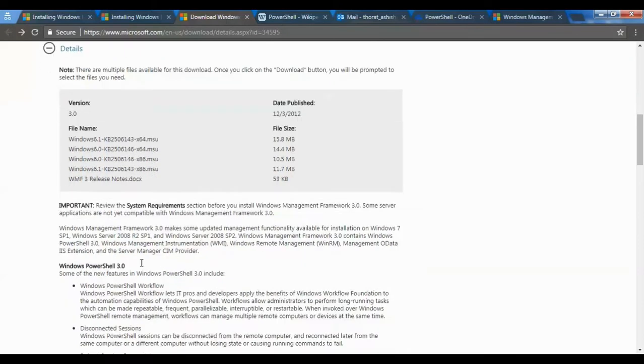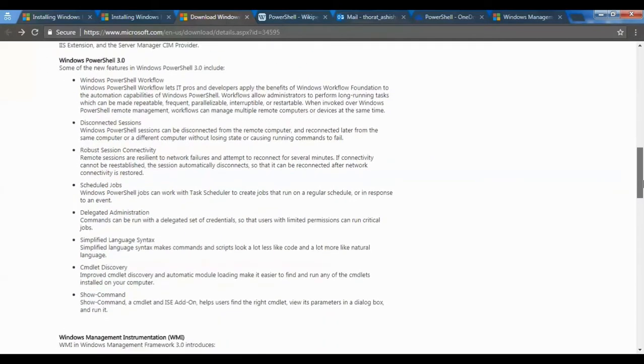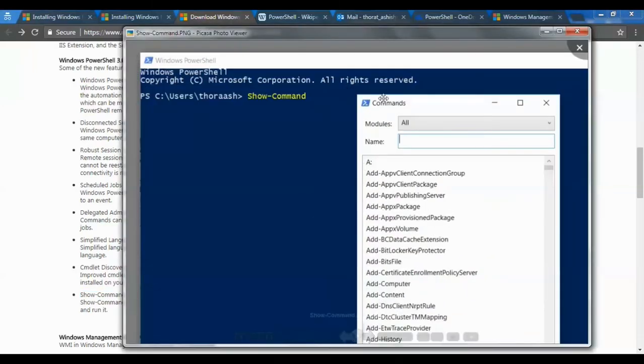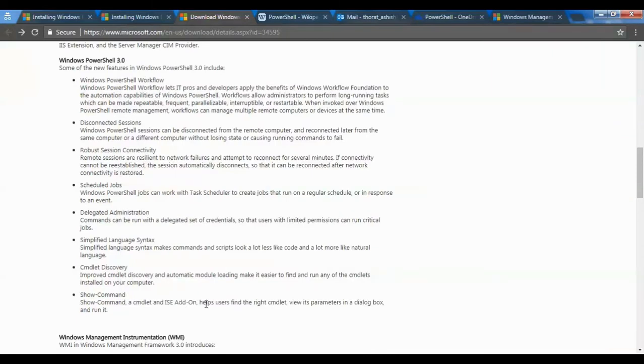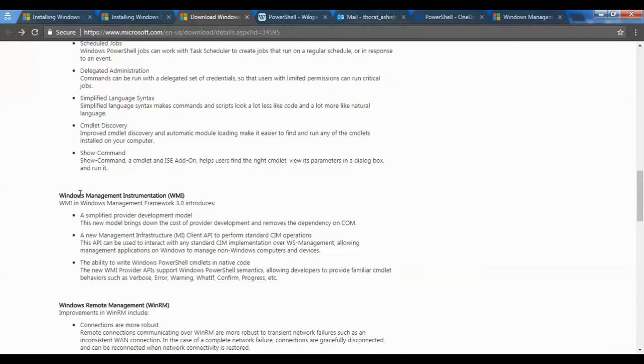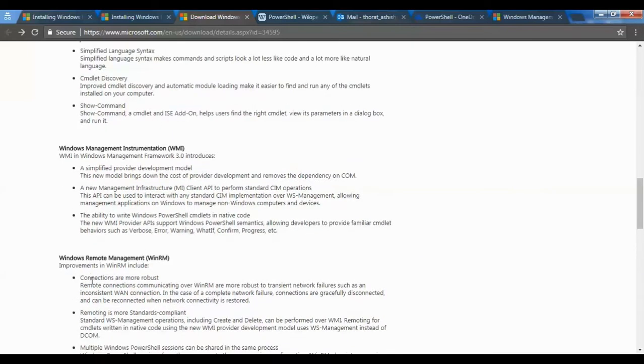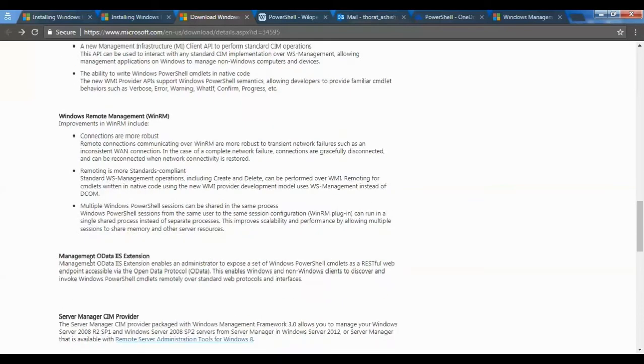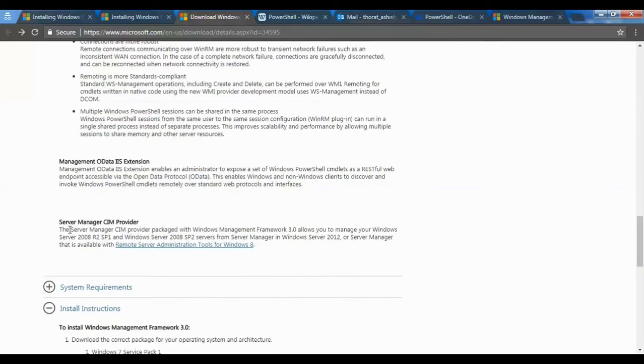So I've downloaded that file, and this file will give me Windows PowerShell 3.0, which will include features like show command. Once you write the command show command, you'll get a window where you can search the commandlet. You can also get Windows Management Instrumentation, Windows Remote Management, Management OData IS Extension, and Server Manager CIM Provider.